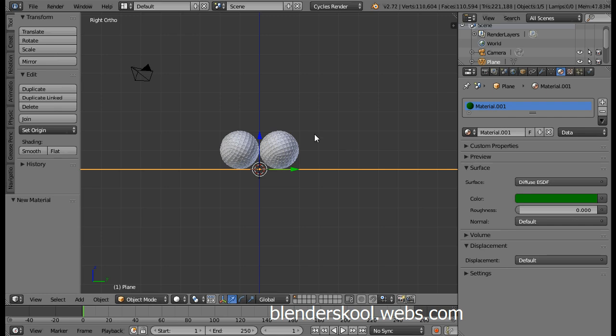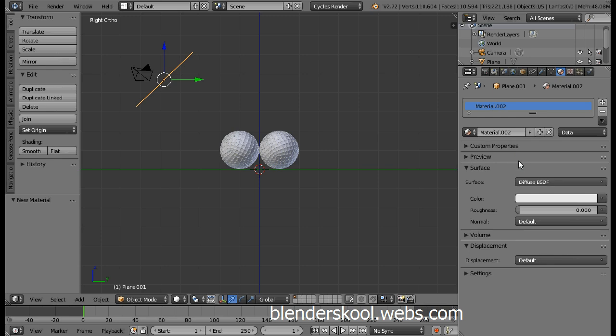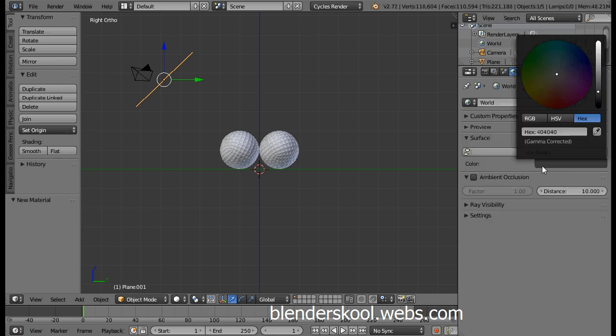Now let's add the material for the plane or the lamp. So select the plane by right clicking on it and then click New. You can change the surface type over here to Emission and change the emission amount. I'm going to use 15. Now come in the World tab and change the world color. You can use any color, but I think black looks good.